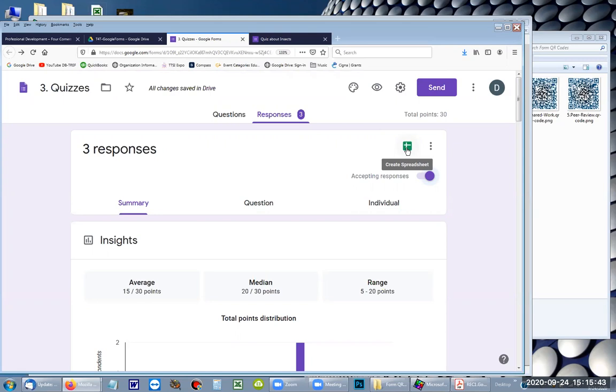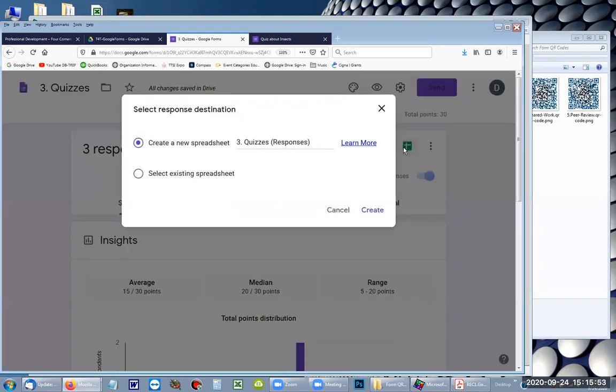So when I do this, Google Forms is going to create a spreadsheet and dump all of these responses into it. I'm going to click on create spreadsheet, create a new spreadsheet, which will be named according to this form. So it'll be 3 quizzes, responses. Or if I already have a spreadsheet with scores, you can have them go into there.